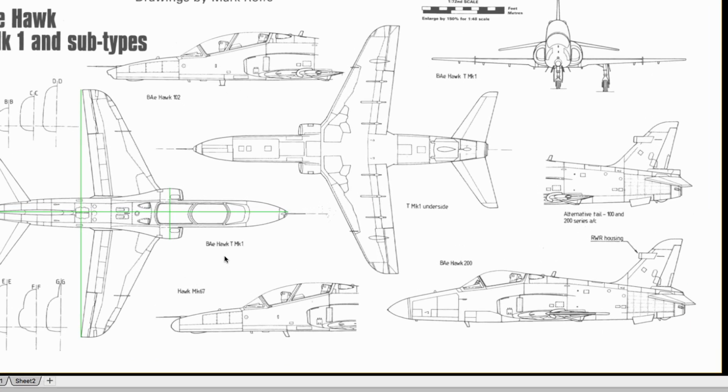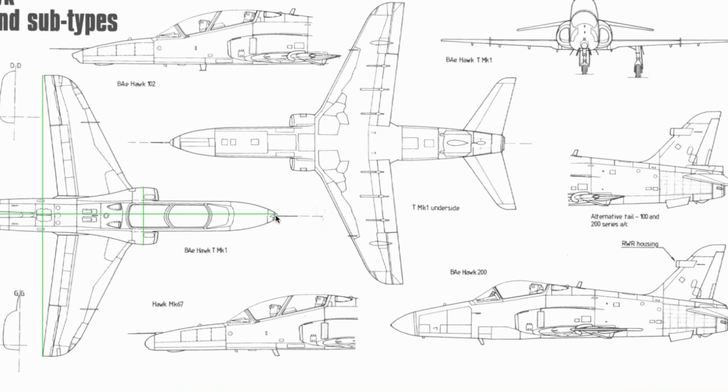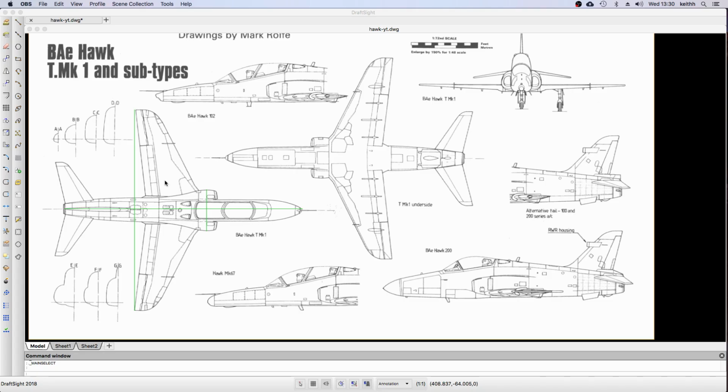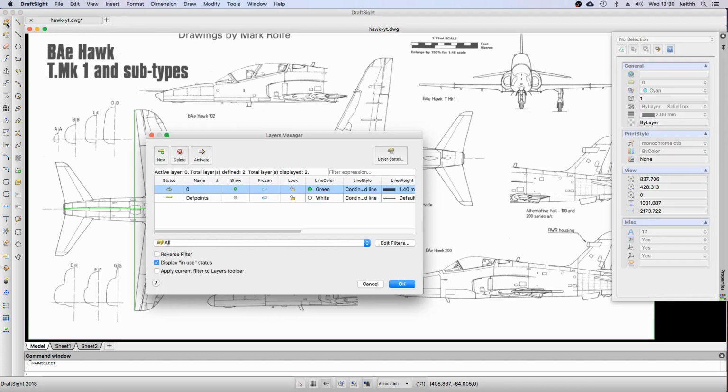Right, so what we need to do now is get the distance from the nose to the start of the root cord of the aerofoil and the distance of the root cord. But to do that we need to add some lines. As you can see at the moment, it's not particularly easy to see. So we'll make the image transparent so we can still see it, but we can see these lines a lot easier. The easiest way to do that is go to layers. We'll create a new layer. We'll call it image.